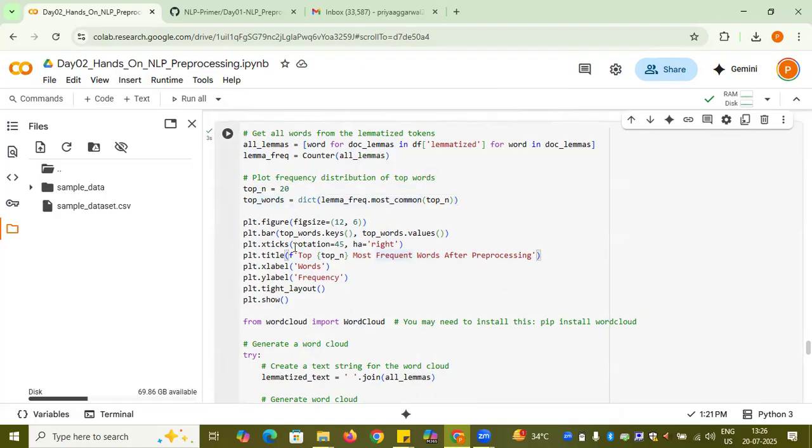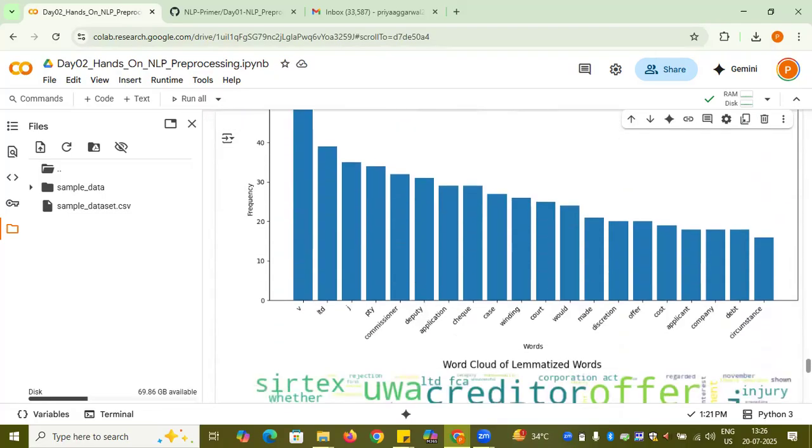Then, using plt.bar, I am printing a bar plot of the top frequency words in my data set. If you see, "J" is again coming at the third level. So it is important to remove it from your data set before proceeding further.